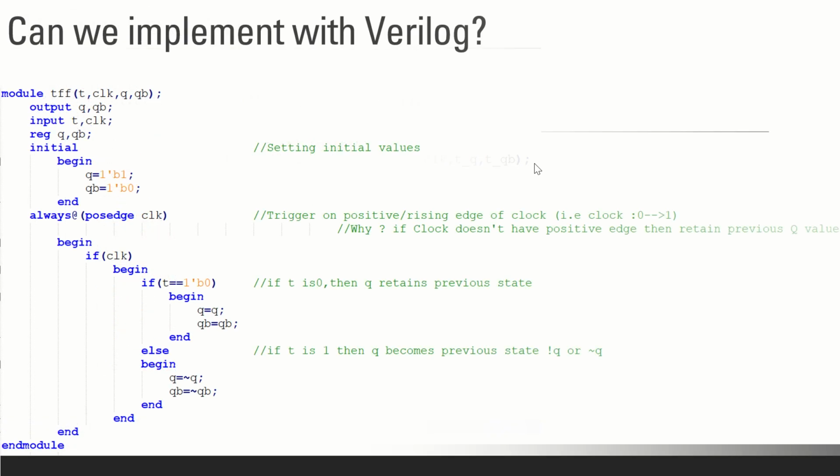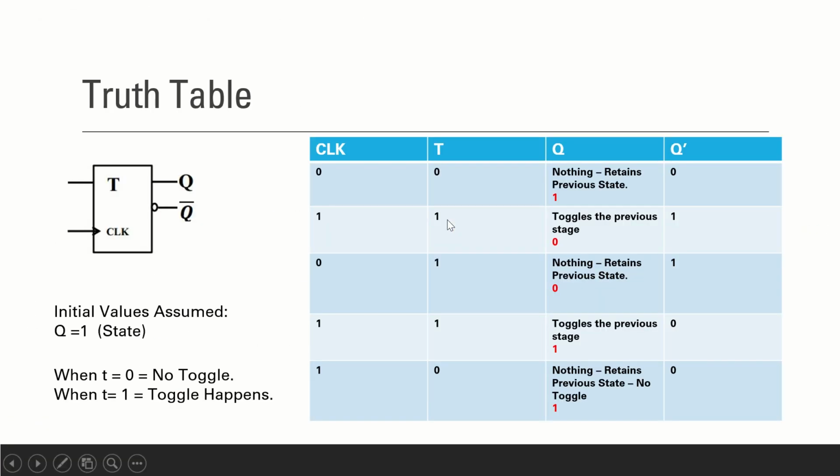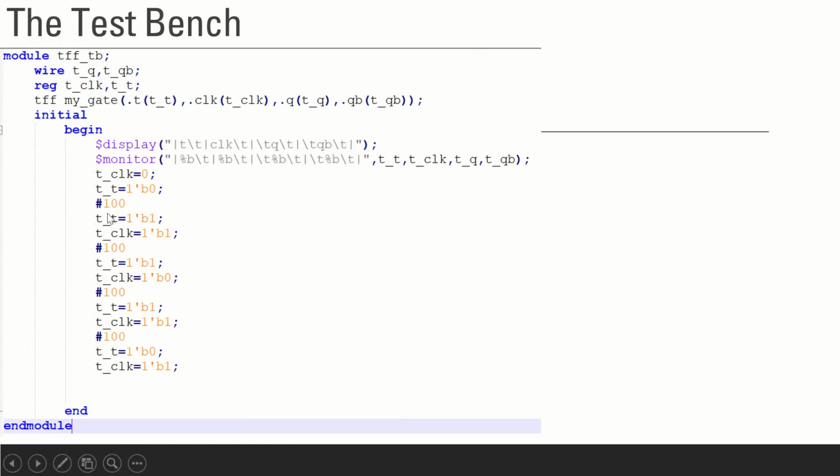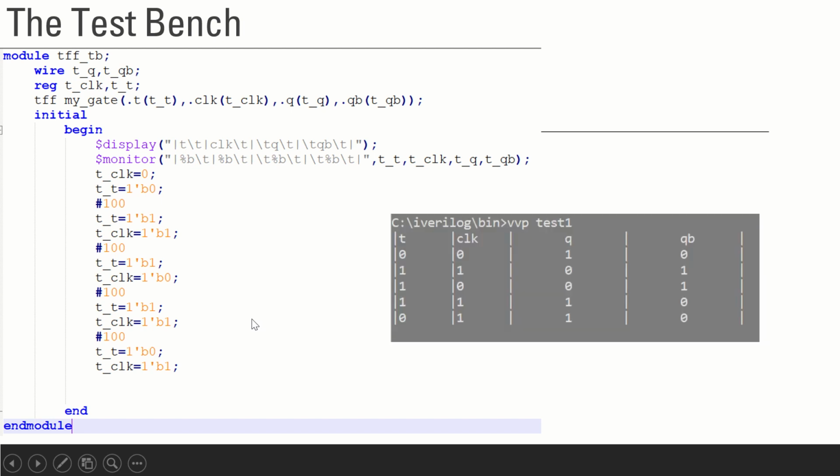What is the first case here? You can see that here I have shown you the first case as clock 0, t 0, clock 1 t 1, clock 0 t 1, clock 1 t 1, clock 1 t 0. I am going to use the same thing here. I am passing all these, and I am giving some delay in between to make it meaningful and to get the display very neatly done. When I run it, I get this output.